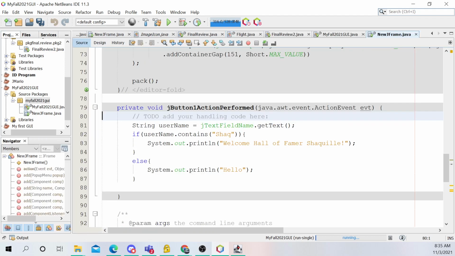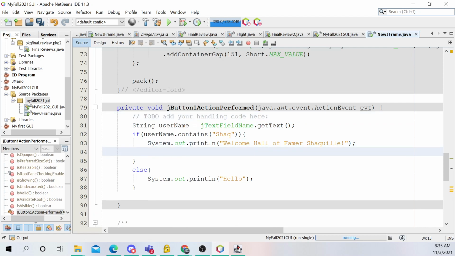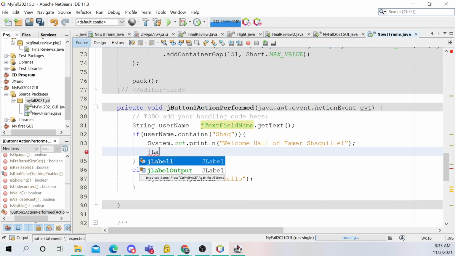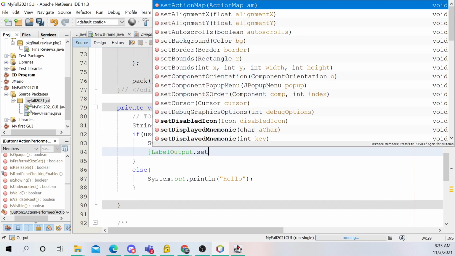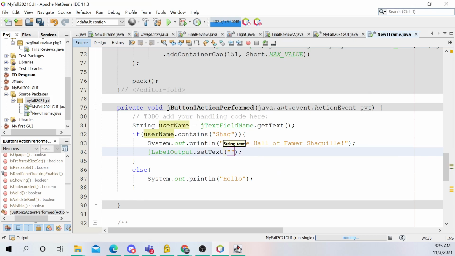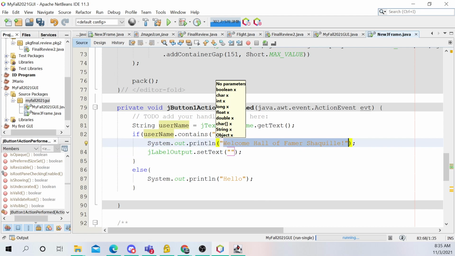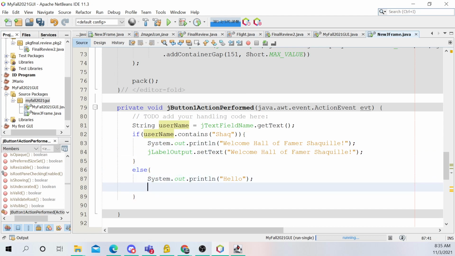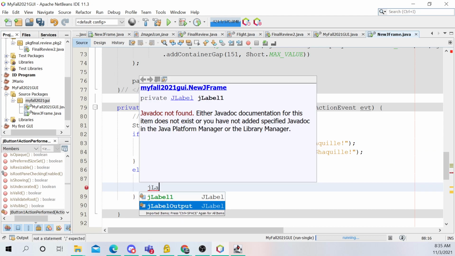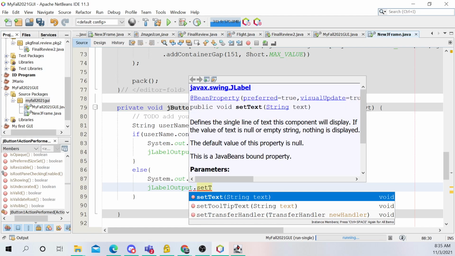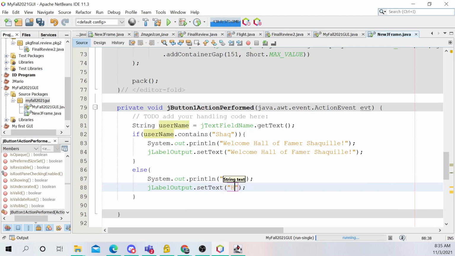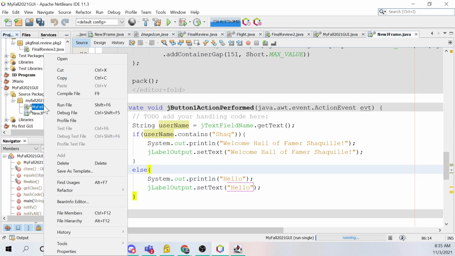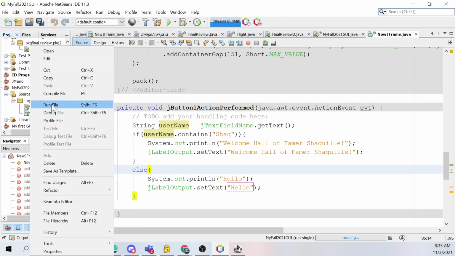And then after they add their name, instead of just printing it out here, I'm just going to add it to JLabel output dot set text, and we'll set the text to exactly what we have right here. Okay? And then for this, we're going to do the same thing. JLabel output set text hello. Okay? So now we rerun it. New JFrame, run file.